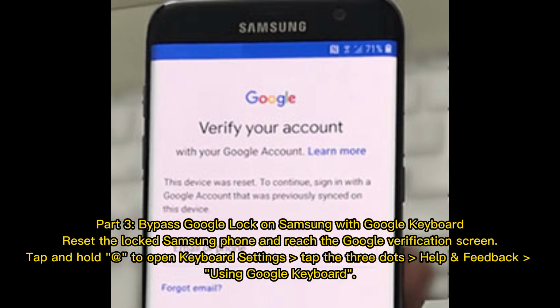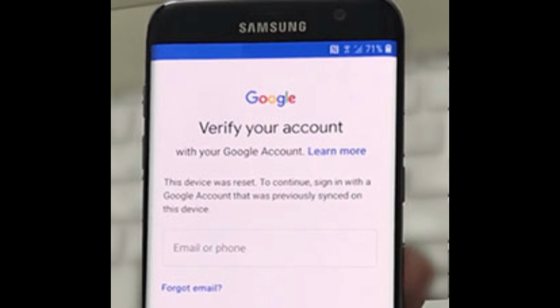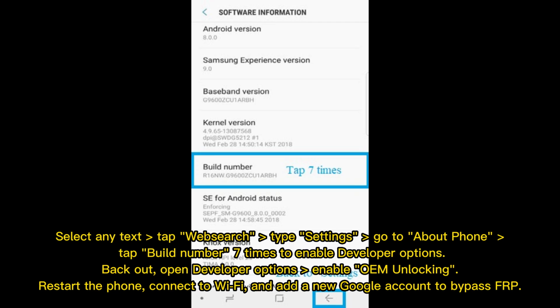Tap and hold to open keyboard settings. Tap the three dots, Help and Feedback. Using Google Keyboard, select any text. Tap Web Search. Type Settings. Go to About Phone. Tap Build number 7 times to enable developer options.